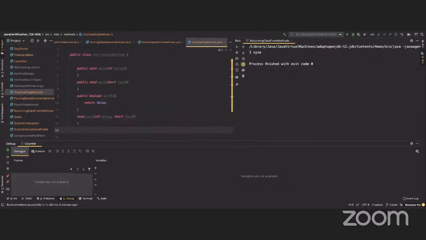We continue. We can say public void walk, and now we're going to say float miles. Okay? So this will not compile. If we say public int walk and then float kilometers.